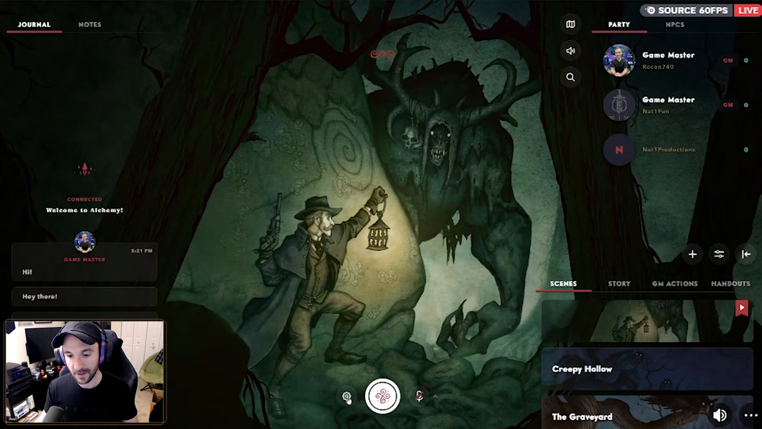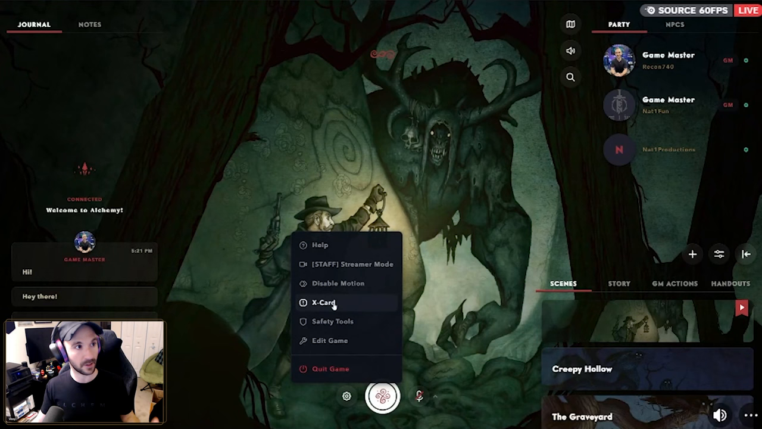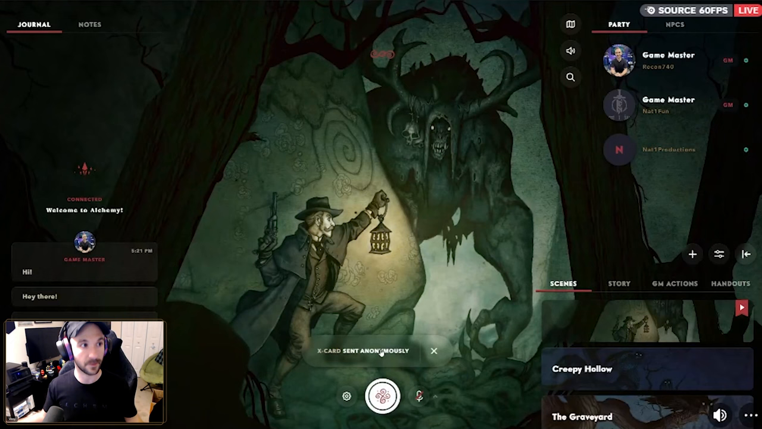Moving on, we also have the X card here, which is our third safety tool, past lines and veils, as well as content warnings. What I can do, and any player can do right here in the game settings, is click the X card and send an X card anonymously to the rest of the group. Dan's going to do it real quick from his screen right here.